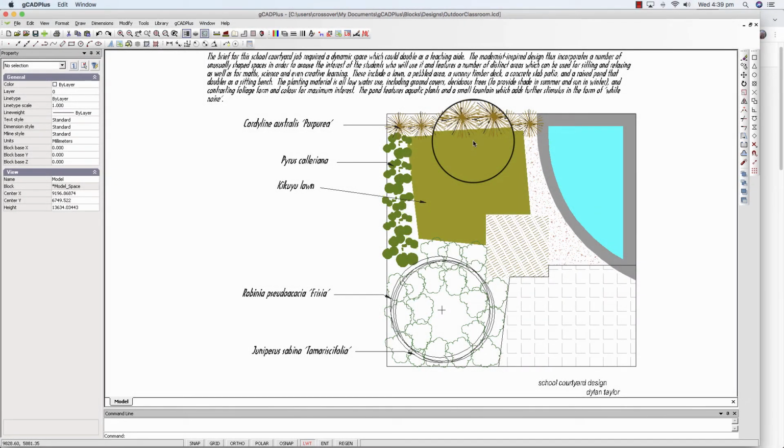This is part 3 in a series of small videos showing how to create a plant schedule using the tools in gCADPlus. We're going to load this particular drawing here, create a new GCP file, populate it and attach entries in that database to some of the symbols in this drawing.